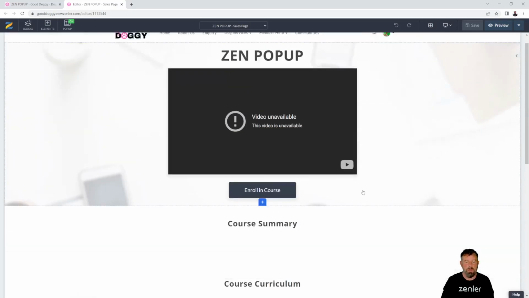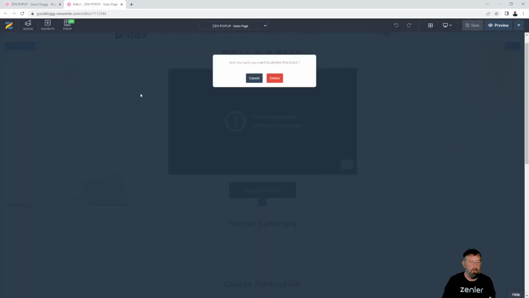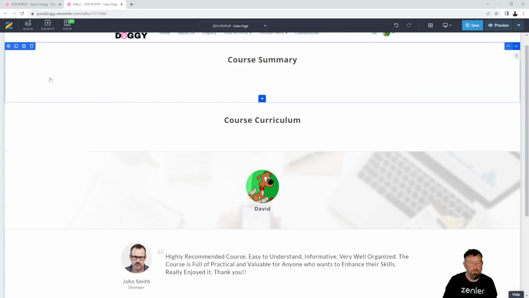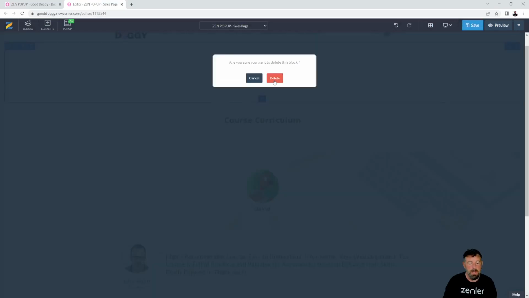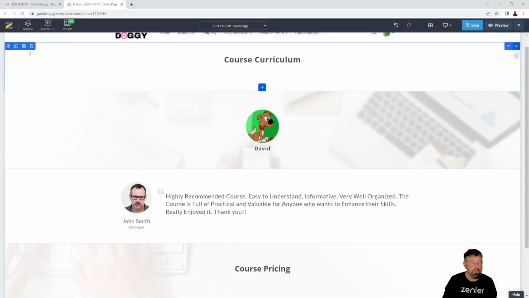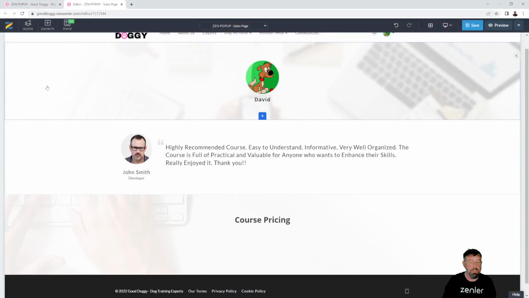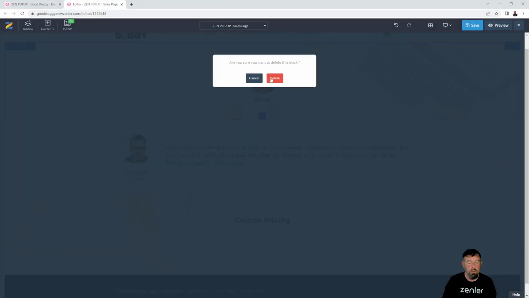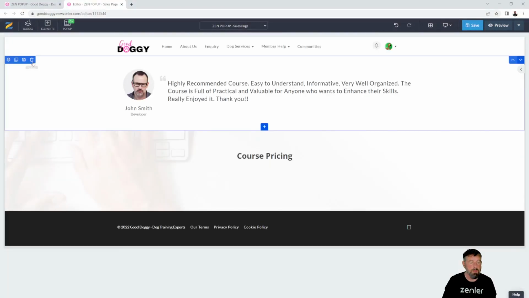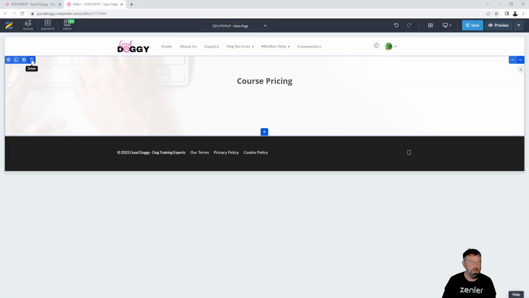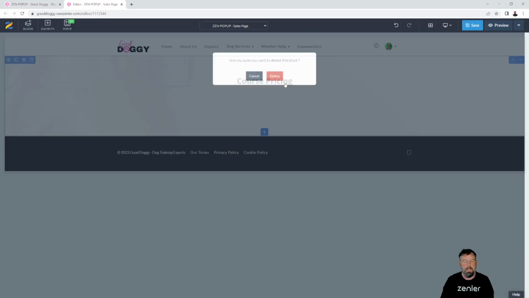But we're going to get rid of quite a few things. I tend to get rid of the whole block, so I'm going to delete the whole block out and we're going to put new blocks in. You might want to put a summary in there, but I'm actually going to clear it all out. I'm not even having a curriculum in there because I don't want people to see the curriculum because I haven't finished it. So look what I'm doing, I'm just deleting everything out of the sales page, especially the course pricing. Let's delete that out as well.